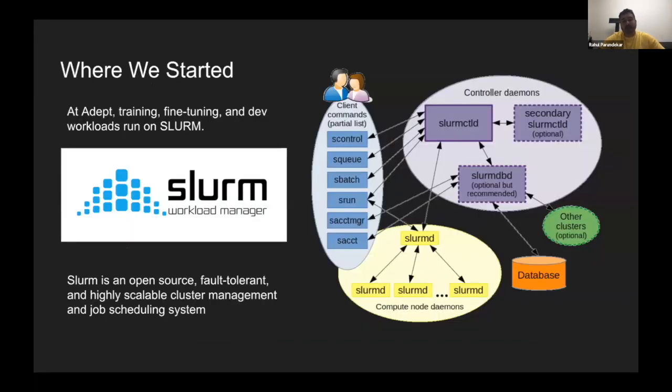And so to do this, initially where we started was we were using Slurm. At Adept, training, fine-tuning, and development node workloads run on Slurm. Slurm has been around for ages. It's super easy to use once it is set up. You have a bunch of commands that you can see over here to queue your jobs, run the job that you want, or run it asynchronously. You can specify how many nodes to run it on and so on.